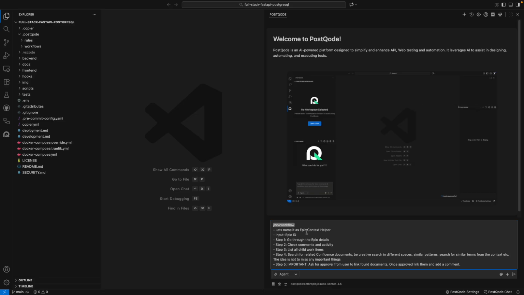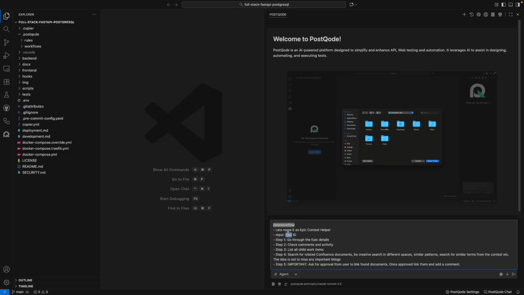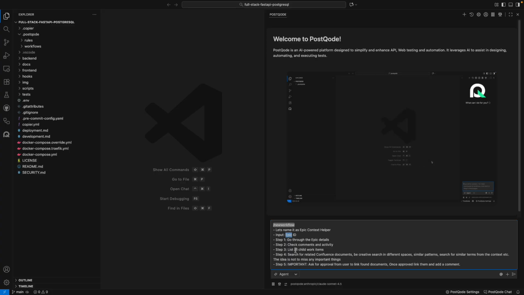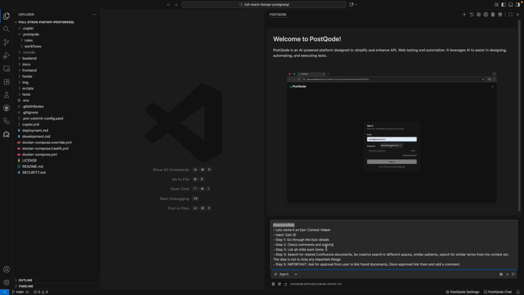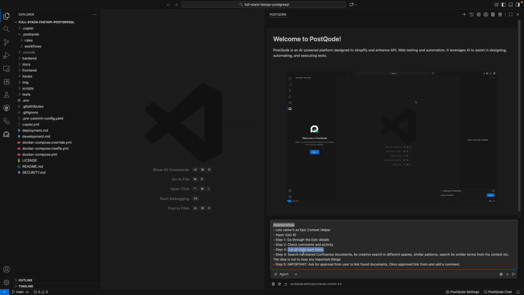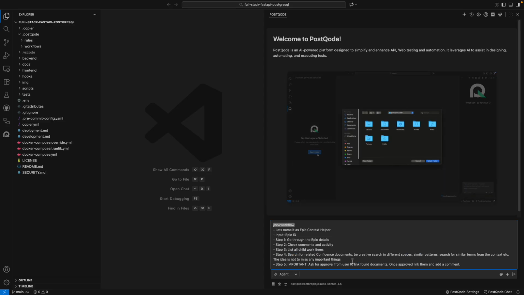So let's name this workflow Epic Context Helper. The input will be Epic ID. The steps will be to go through the Epic details first, to understand the Epic, to get the context of the Epic. Then, this is also important, based on my experience, we need to go through the comments and activities to understand what all things have gone through this particular Epic. We can go through the child items. Then after that we have to go through the Confluence documents. For this demo, I am just going through Confluence.